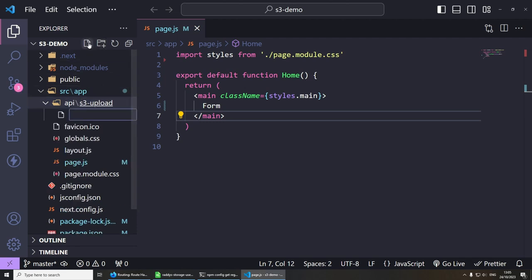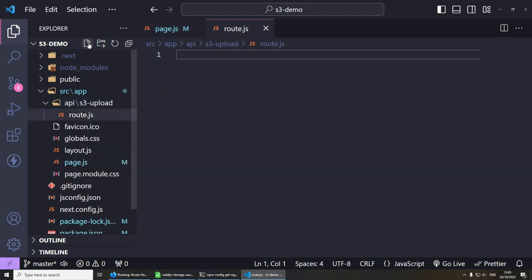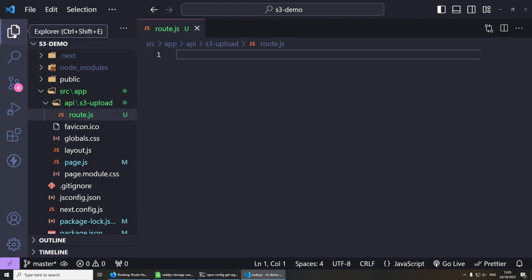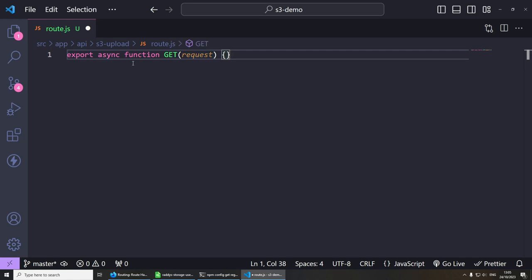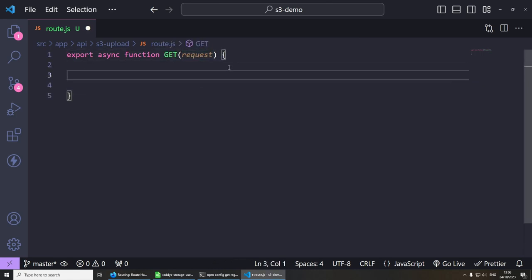And inside here, we need to create another file called route.js, and that's it. So this is going to be our API. Let's close the page.js and let's focus on the route.js. From here, let's paste the code that I copied just now. And this is going to be an export async function, which has the GET method, and then we have the request. Inside here, just to test the application, we can do return.